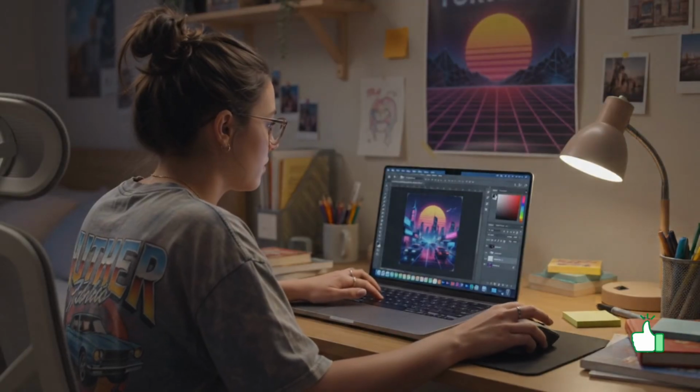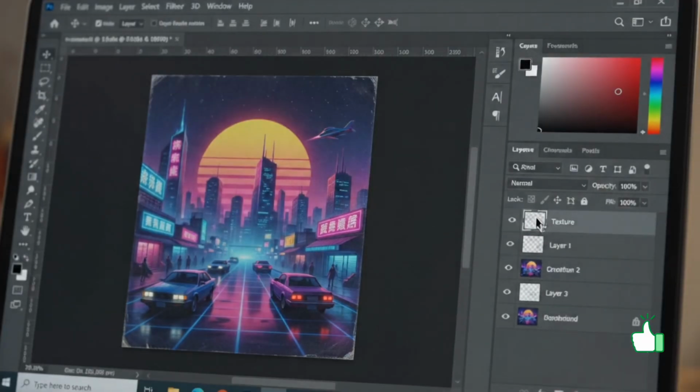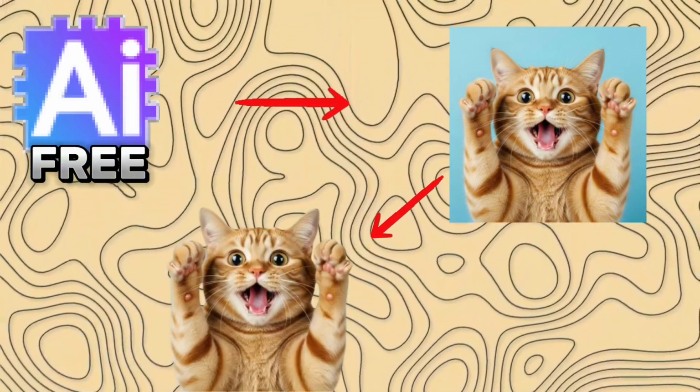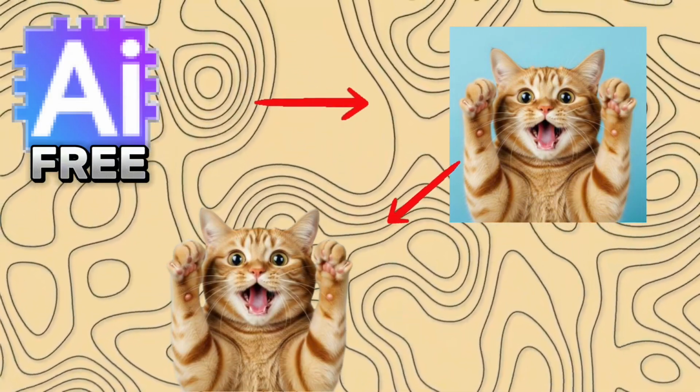Forget spending hours editing images in Photoshop. This free AI background remover can instantly separate your subject from the background with just one click.